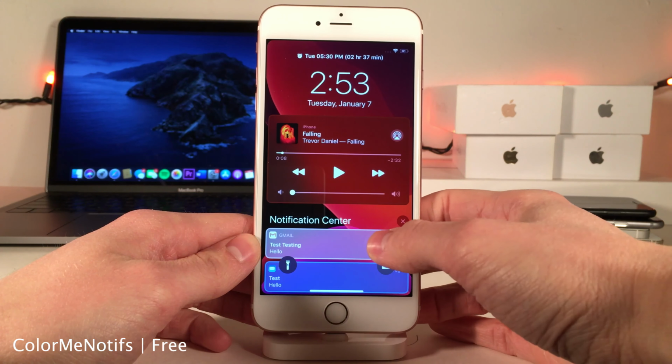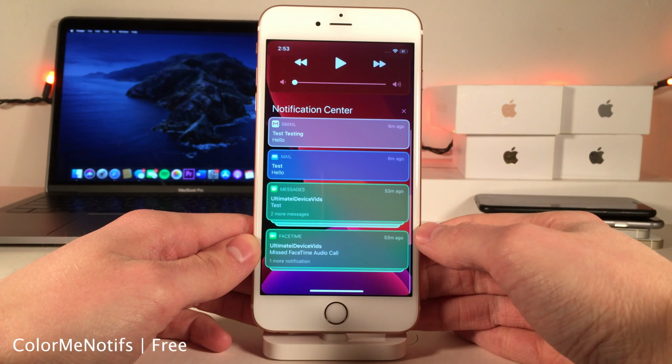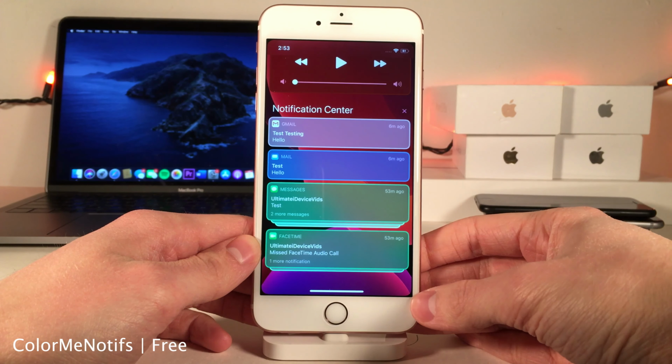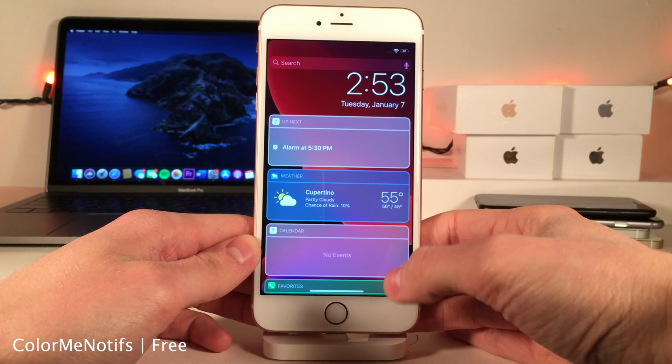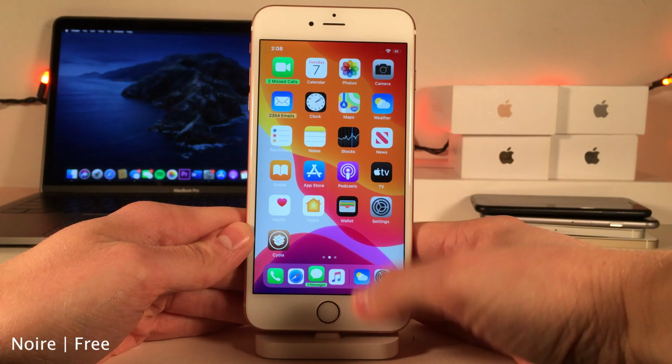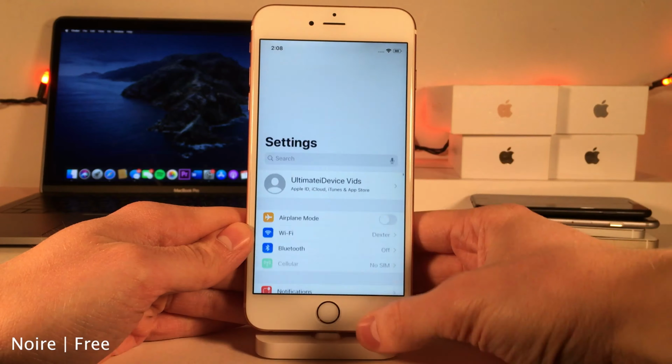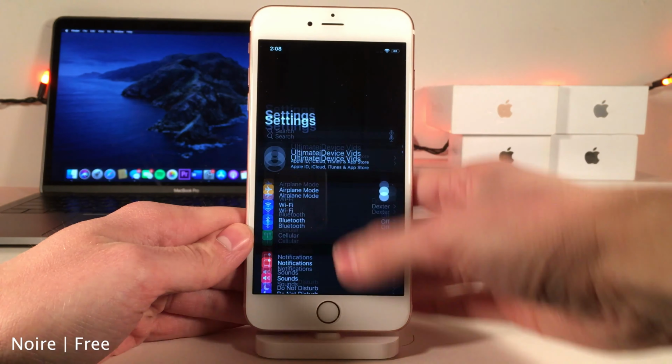And I also wanted to show you guys this tweak with dark mode enabled. As you can see, it looks quite good, especially with this outline effect that I have enabled on it, as you can see right there, with the widgets as well. Noire allows you to easily enable and disable dark mode just by pulling to refresh inside the settings app, like so.